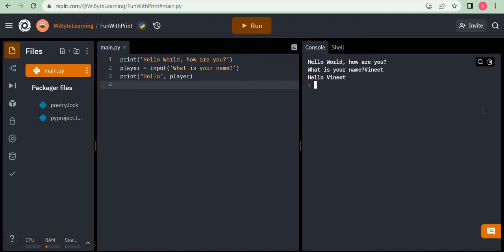Why did that happen? Because remember, my name Vineet got stored in this variable called player. When I said hello player, it printed out hello Vineet for me. Now this takes me to my next topic for this video, which is that, like I said, we are going to explore a little bit more about the print statement.